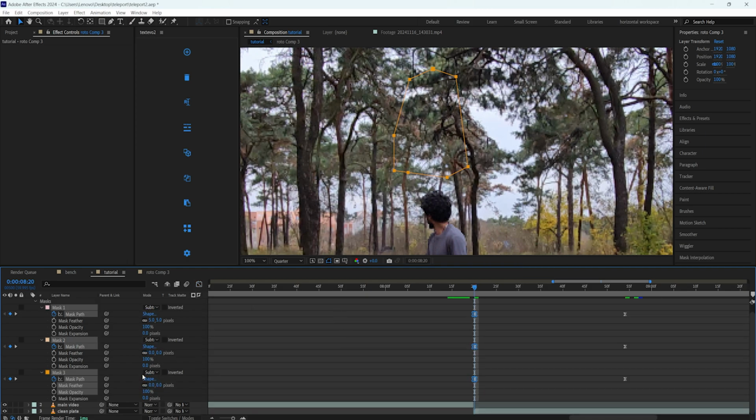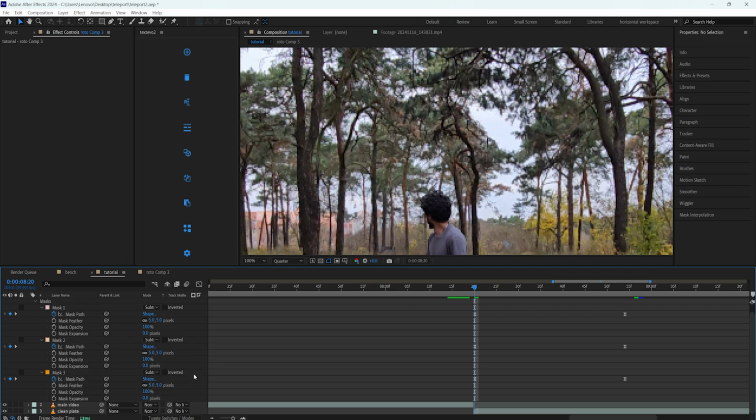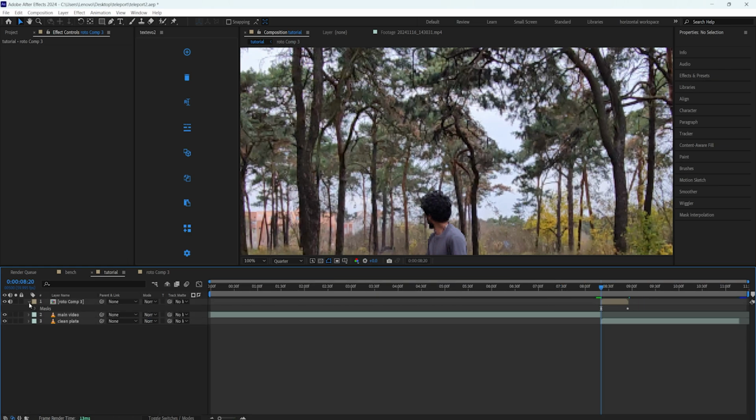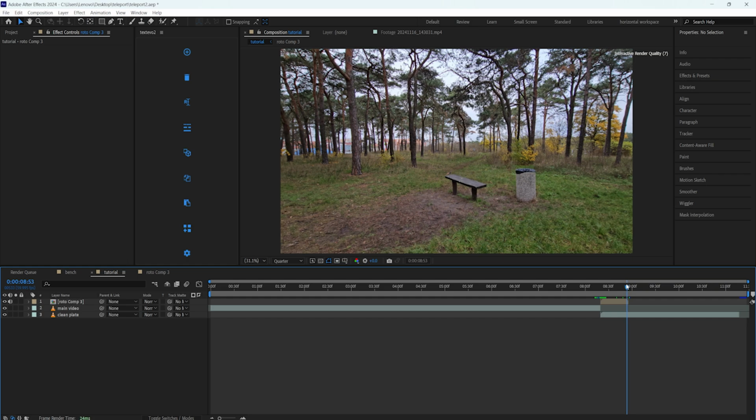Perfect. And one thing that I also want to do is put a feather on both of the masks. So I put 5 on each of the masks I just made. So the body is going to gradually disappear. It already looks cool, I like it.